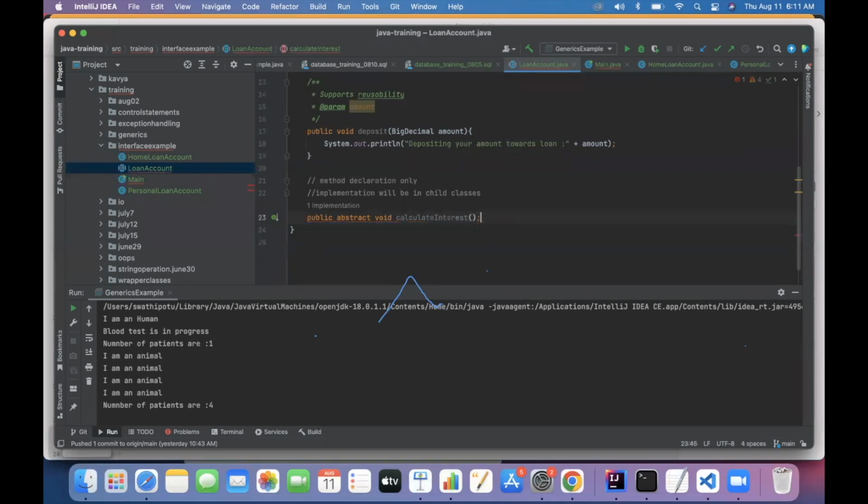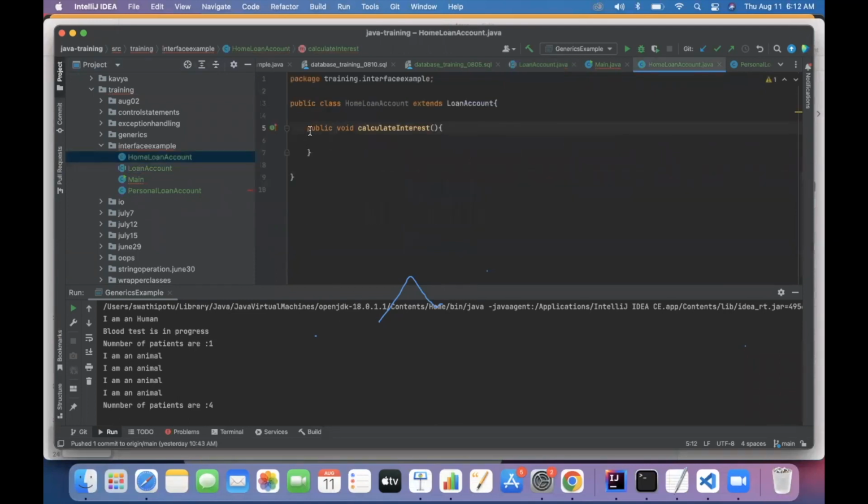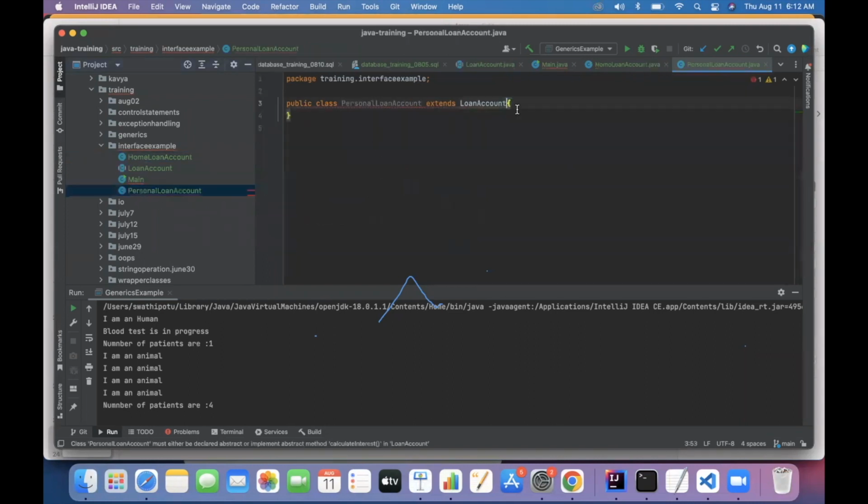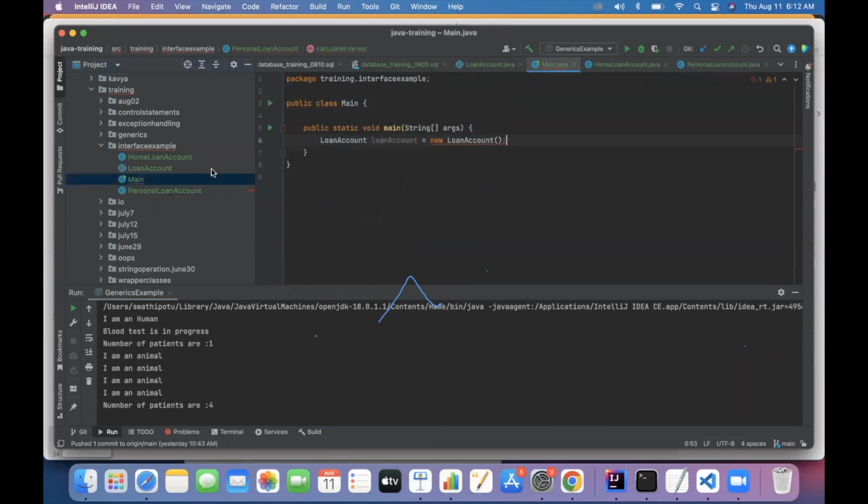The statement is terminated immediately after the method definition. Only the method definition will be here. Implementation is in the subclasses. So let's take this one and go to the personal loan account. Now I can't instantiate a loan account, right? So you cannot instantiate. Let me comment that out.